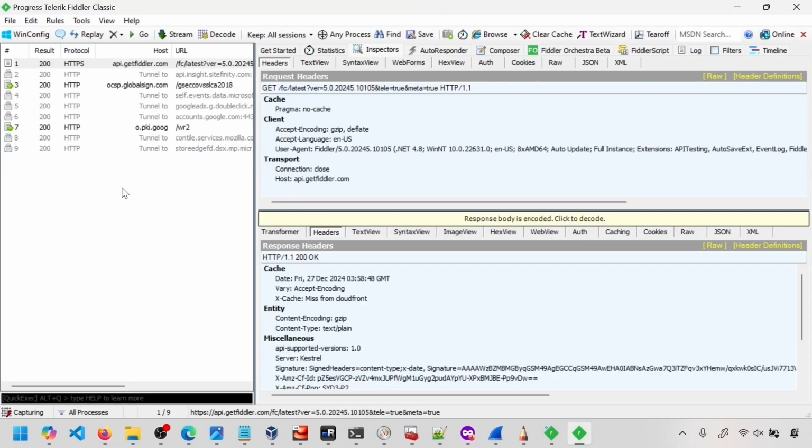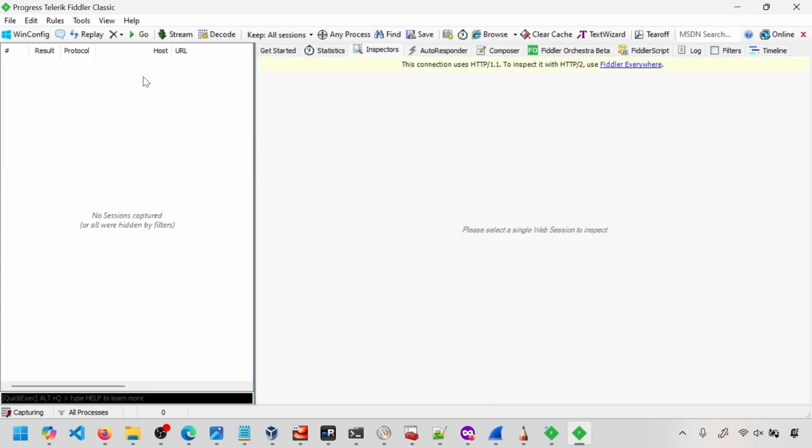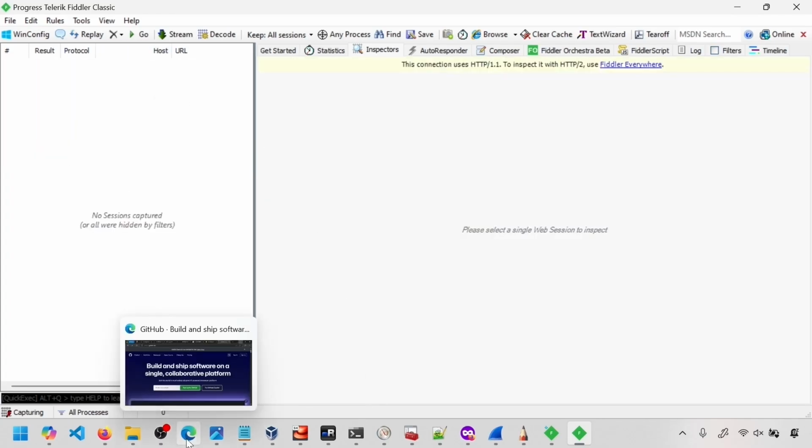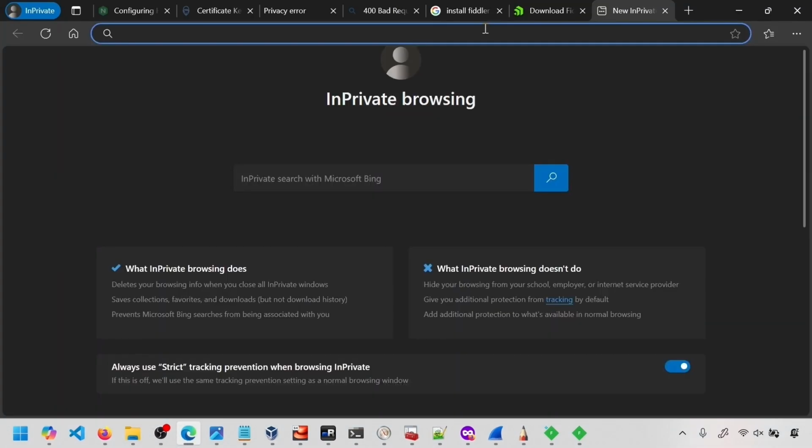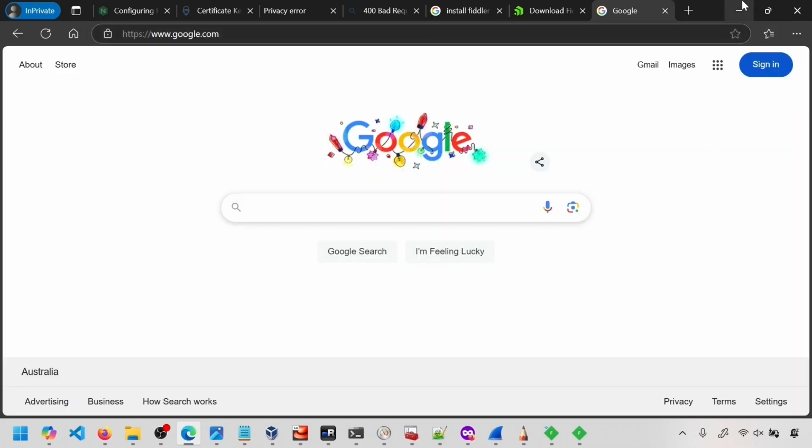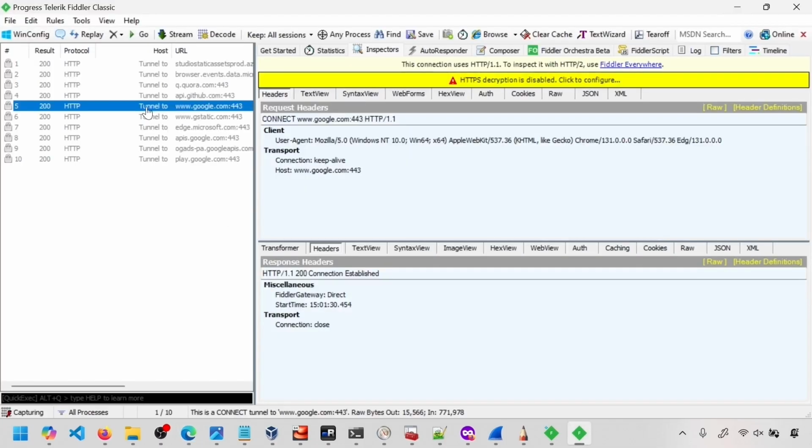Now let's start Chrome and try google.com. Fiddler looks to be active. So I'm just cleaning the list a little bit and going to the browser and putting some traffic into it. So I'm going to google.com. So Google has loaded. As you can see, it looks like it has captured the data. It is saying HTTP decryption is disabled. Click here to configure. So I'm going to do that.